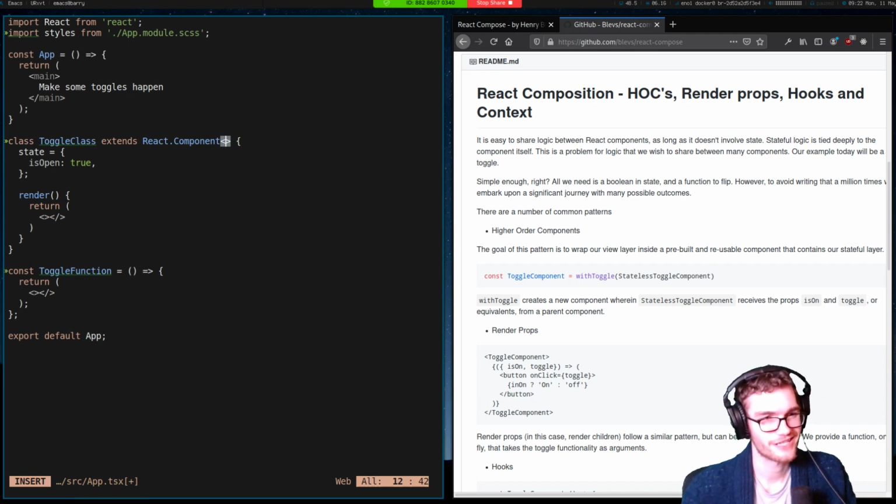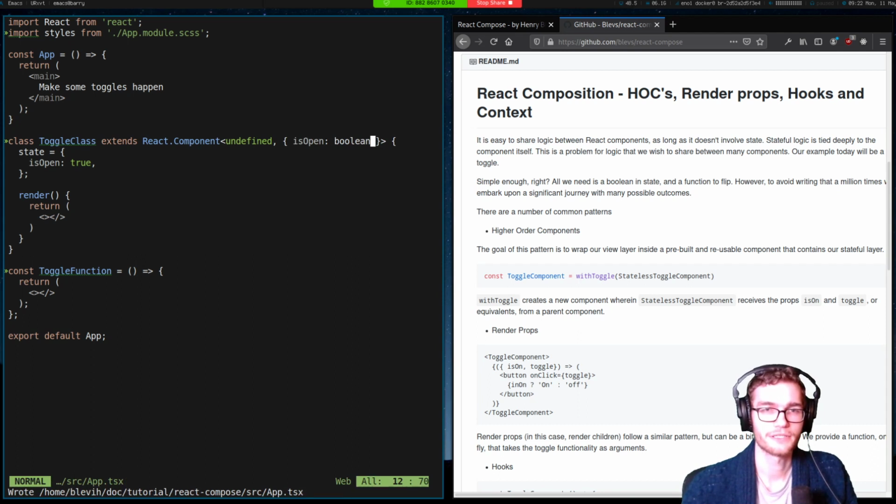We're using TypeScript. And if you don't know TypeScript, then you can just actually ignore this part. All I'm doing here is I'm saying I have a React component. The props it receives are undefined. We're not going to be worrying about props here. And its state has a type of an object that contains a Boolean key isOpen.